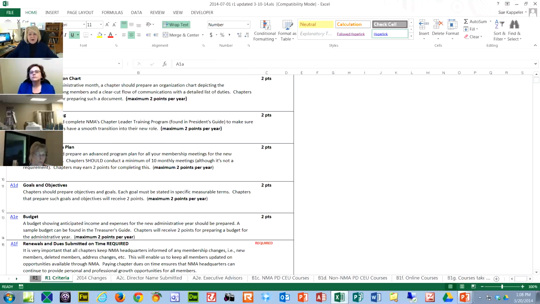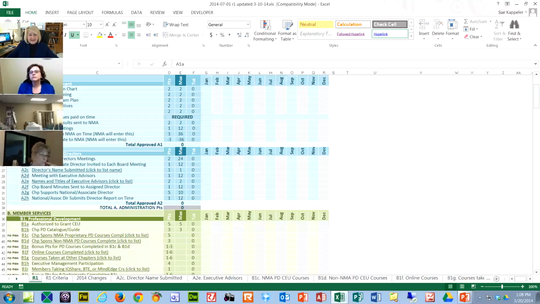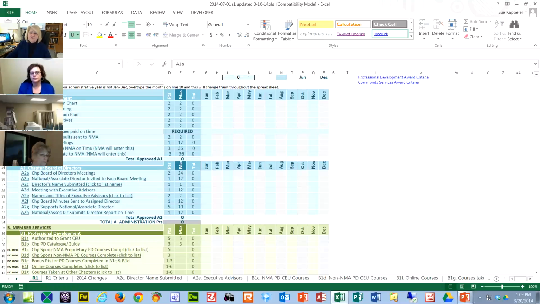Now, to go back to the R1, you just click on that, and then you go down to the next item. And what you do, I will just stop here. Whenever you are reporting, like if your administrative year is January through December, you're reporting for January, you just put like your 2 points right here, and it will calculate everything for you.